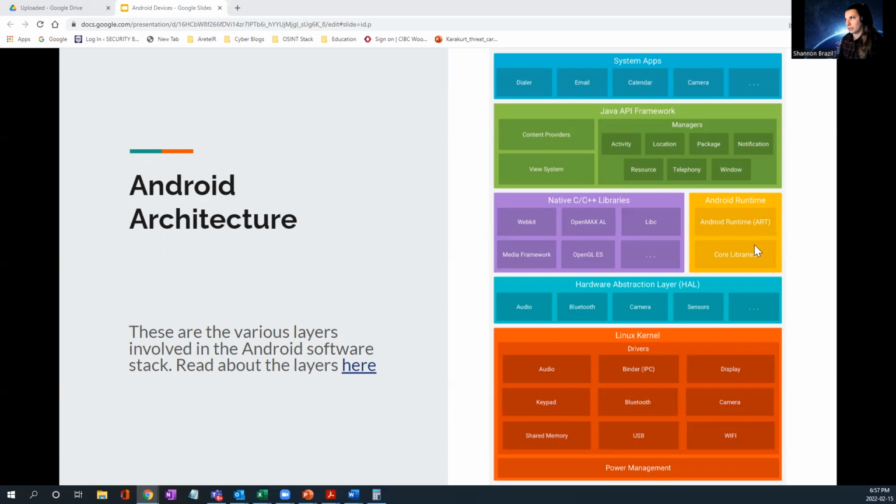And like I mentioned, the Android runtime: for devices running Android 5.1 or higher, each app runs in its own process with its own instance of ART. ART is written to run multiple virtual machines on low-memory devices by executing DEX files, which is a bytecode format designed specifically for Android that's optimized for minimal memory footprint.